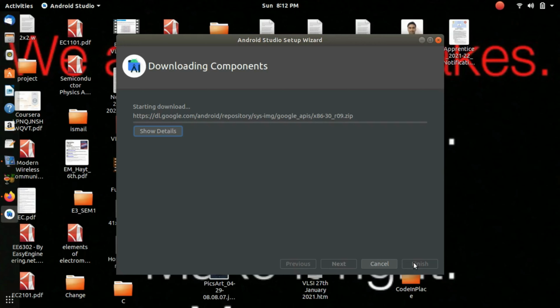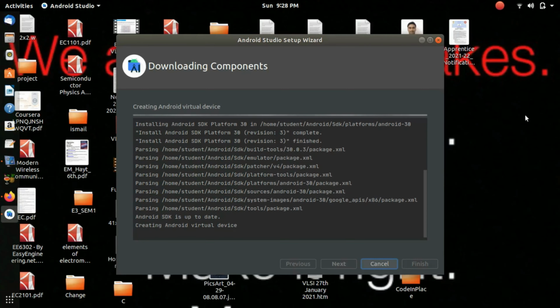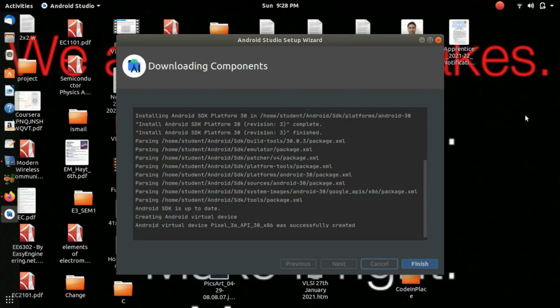Okay, downloading components. This is also a time-taking process. Everything here depends upon your internet connection, so make sure your internet connection is good and be patient while installing Android Studio. Okay, please wait a while. It will complete. Okay, installation is completed. Then simply click on finish to open Android Studio.